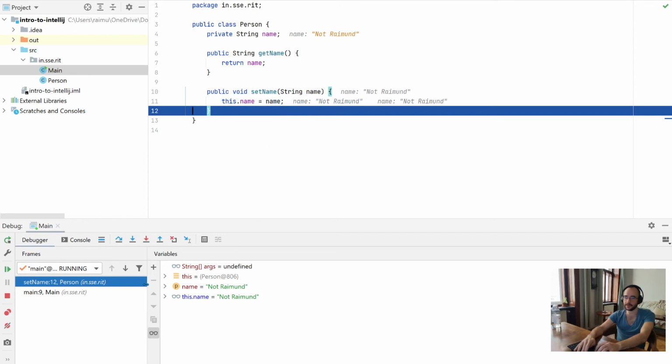And again, on the top, you got all the variables which are inside this class. You got this, which represents this class. So you also got the field name here, and you got your field.